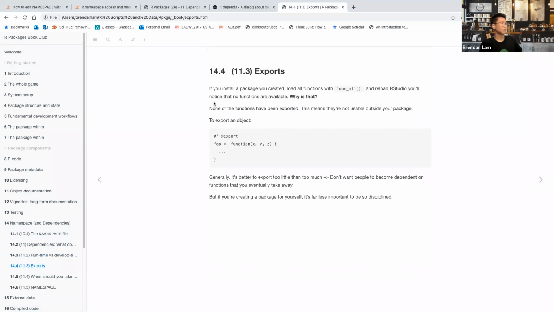And so for the next section, we'll dive more into exports. If you install a package you created, load all functions with load all and reload RStudio, you'll notice that no functions are available. This is because none of them have been exported, which means they're not usable outside of your package. And we export them by using the following, which Roxygen should provide a template for.